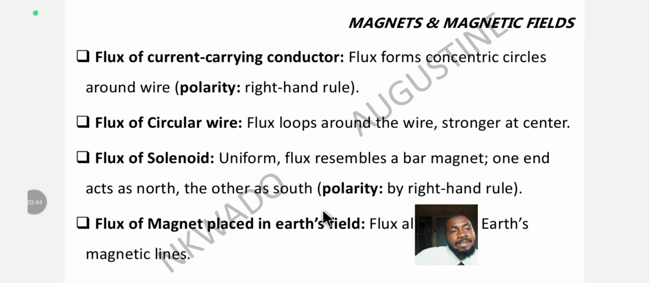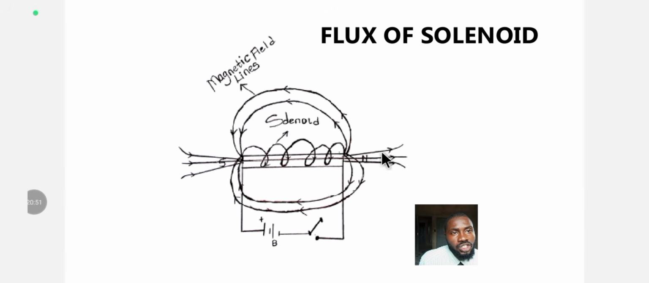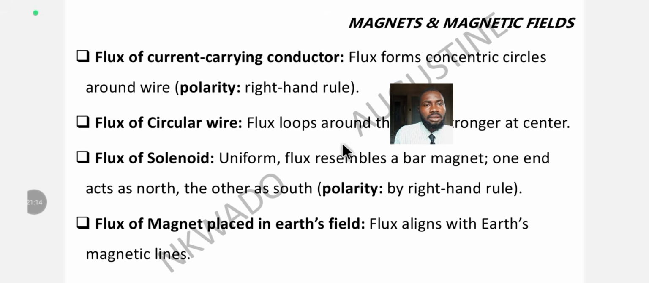All right, so let me show you. This is the direction of the current, this center. The current enters through here, and the current moves like this. So this center is where you have the current that induced this magnetic field. Now let's look at the flux pattern of the magnets placed in Earth's field.